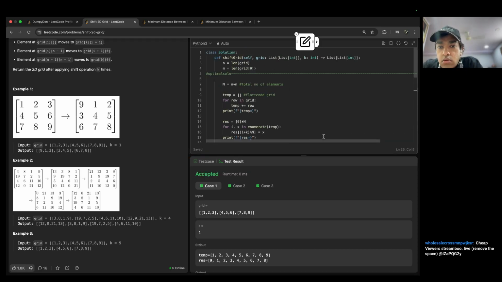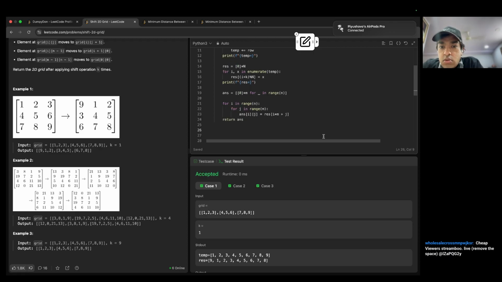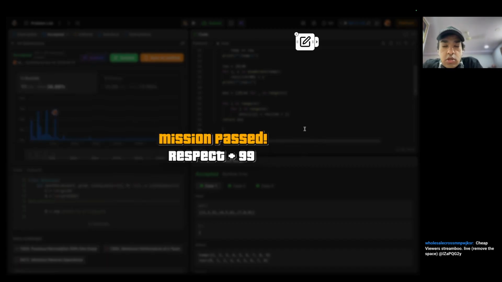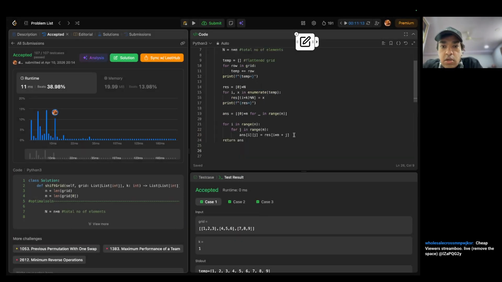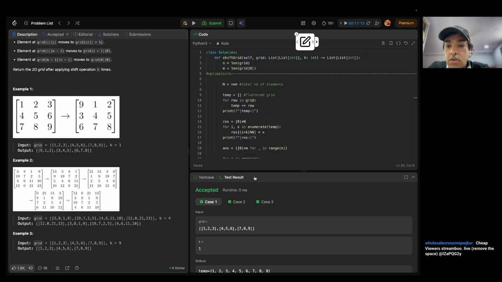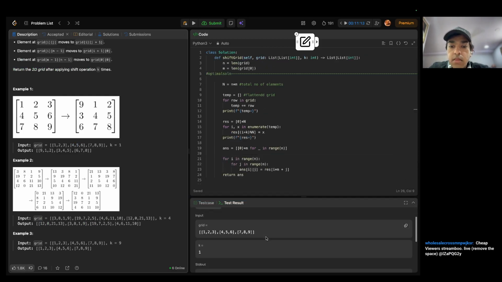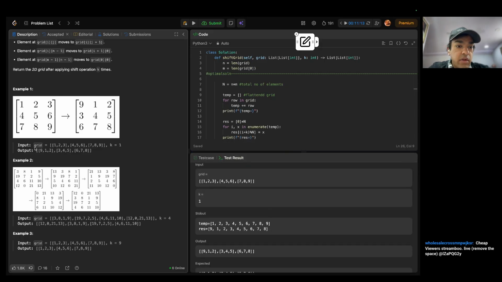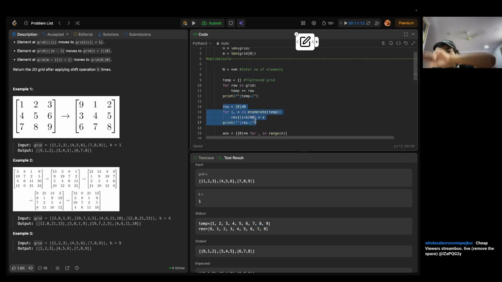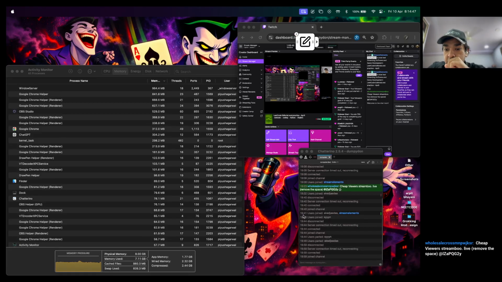Yes, this one is the solution, but it's taking a lot of space. What I have done is, for this one, I have initially filled up the flattened grid. This is the flattened grid, and this will be the result after cyclic shifting k positions.